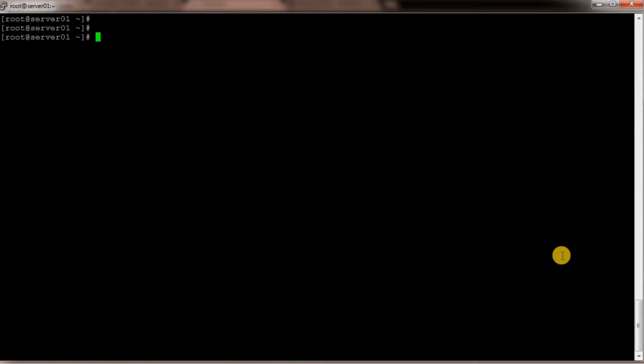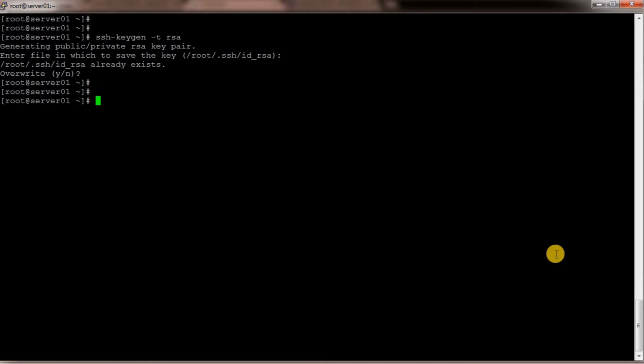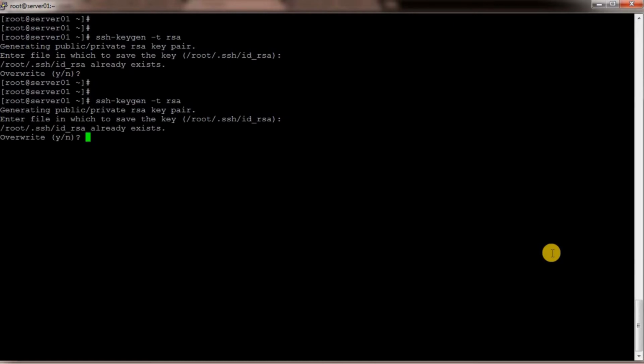It is very simple. What you have to do is generate a key with this command and specify the type, which is going to be an RSA public key. It looks like it already exists. Okay, so I think it already exists. If I go inside this directory, okay, it is not there.